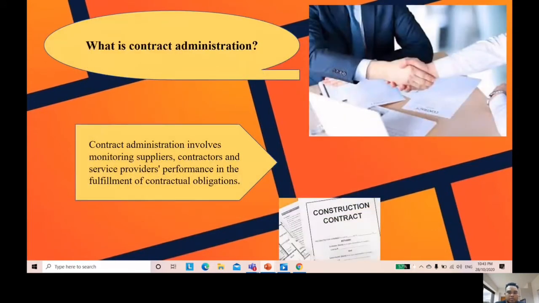Okay, what is contract administration? Contract administration involves monitoring suppliers', contractors', and service providers' performance in fulfillment of contractual obligations. It is also responsible for developing, interpreting, reviewing, negotiating, and managing contracts on behalf of an organization. This position involves a variety of duties, so it requires an organized individual who is able to multitask effectively.